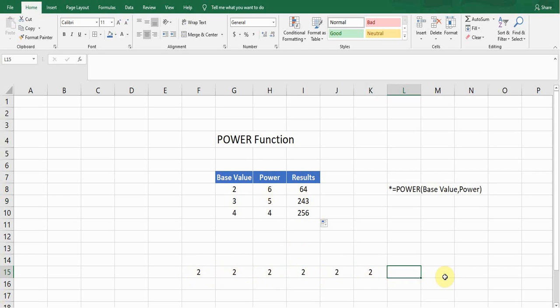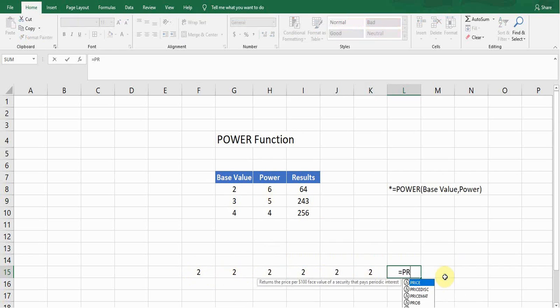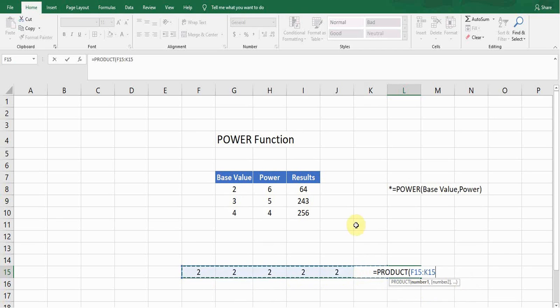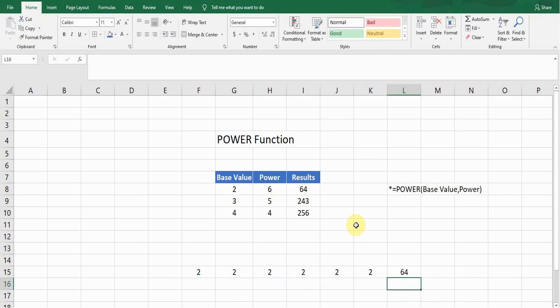How does the product function work? Start of bracket, product, press tab, first cell reference, drag it down to the last cell reference, close the bracket and press enter. It's giving me the same result.